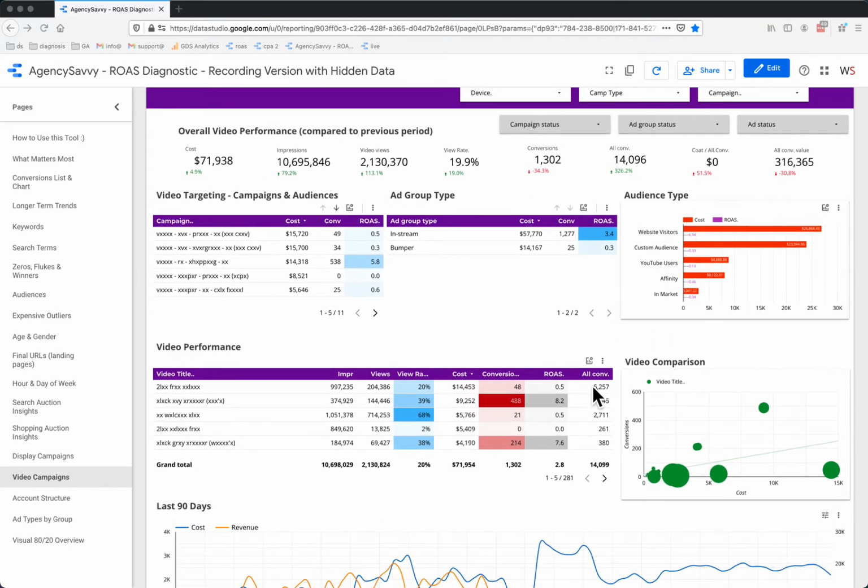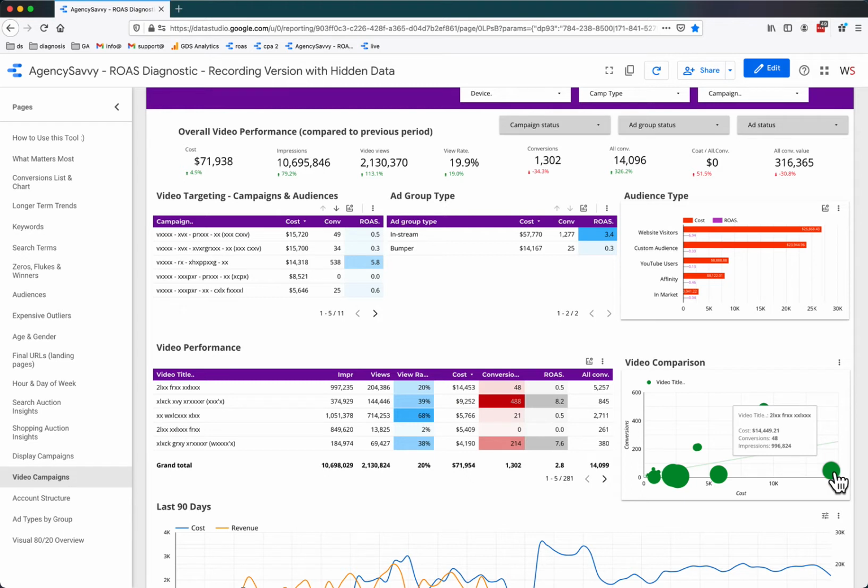title. So again, we've got a bubble chart over here. This time, the size of the bubble is going to represent the number of impressions, cost along the x-axis, and conversions up here. So this video is doing very, very well. This video down here, not so much. It's spent the most, and it's really not converting well. 2LXX, whatever that is, probably free, something or else. So that's this video at the top here.